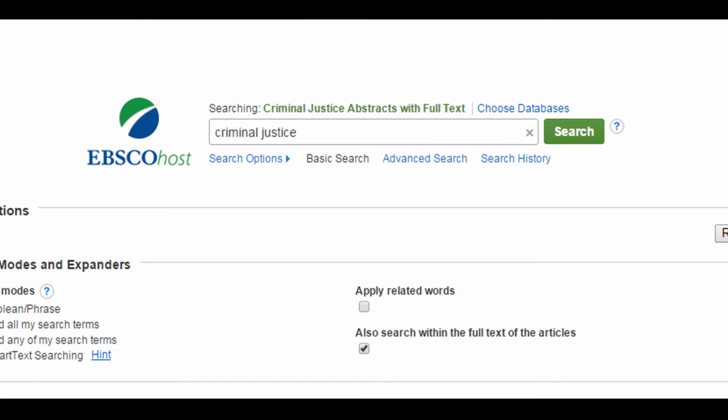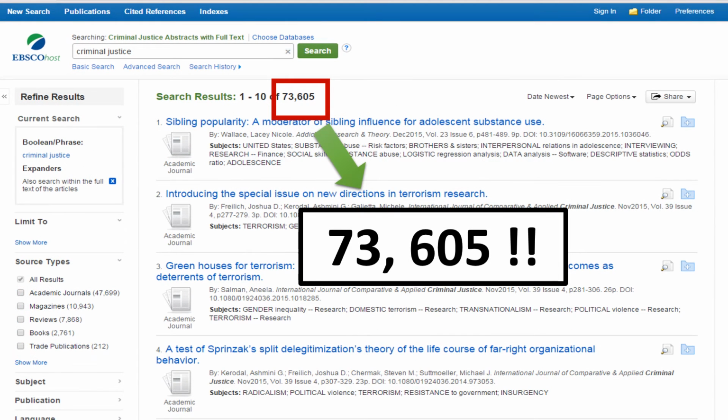It may be tempting to simply type in criminal justice and click search, since, after all, that's what you are required to find articles about. However, you will quickly realize that the term criminal justice is too broad. The number of results may be overwhelming and difficult to sort through. You will need to focus your search. We recommend the following strategy.